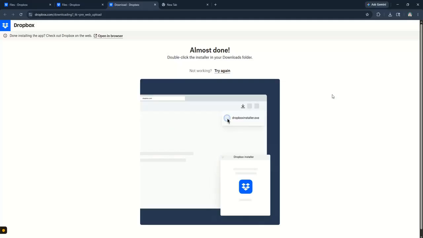You can choose which folders you want to sync by going to the Preferences menu within the app. To access this, click on the Dropbox icon in your system tray or menu bar, then click on your profile picture or initials, and select Preferences. Under the Sync tab, you can select specific folders to sync or choose to sync all of your Dropbox content.